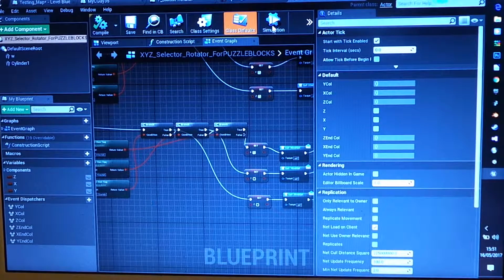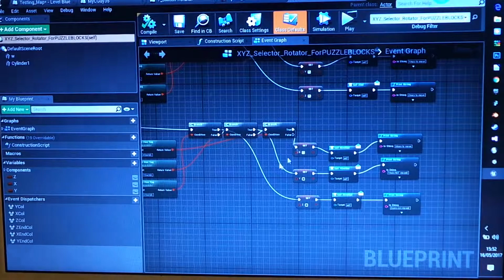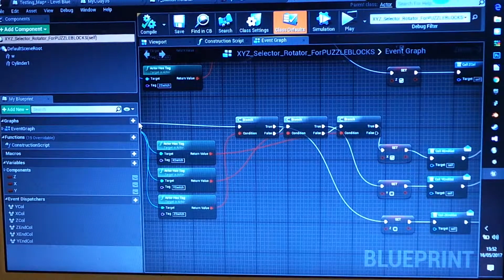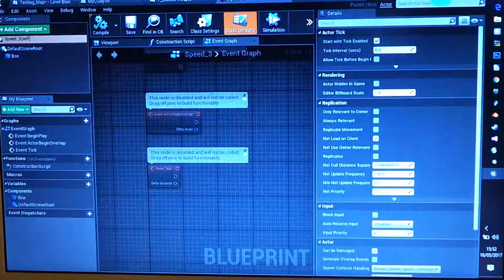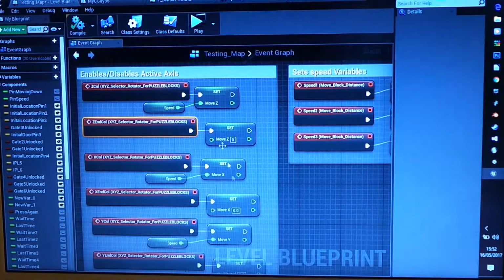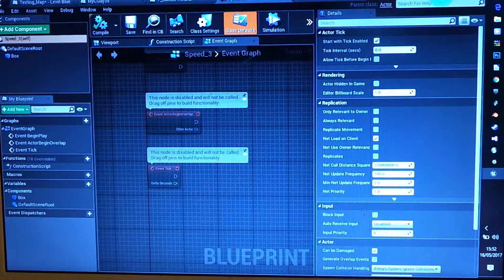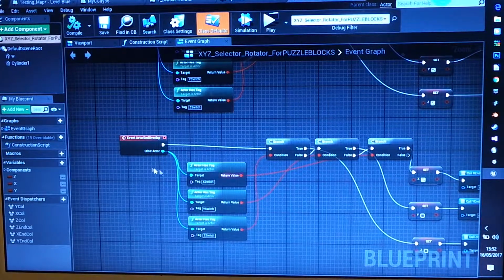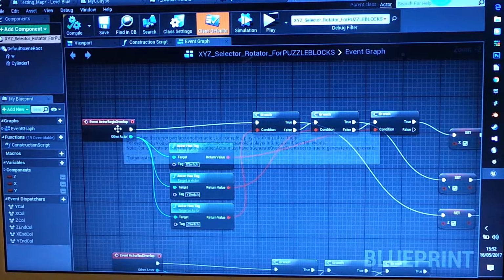Inside of my rotator, that wheel that you click, it's in here. This is where all the event dispatchers live, for working out if I'm going to rotate the blocks on the X, Y, or Z. So let's have a look. Again, you guessed it, it's based on collision.